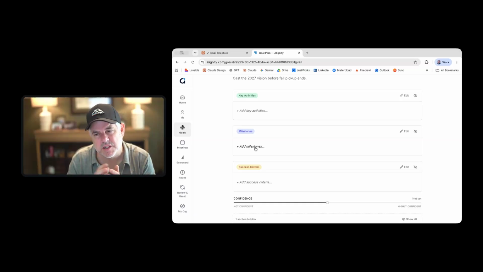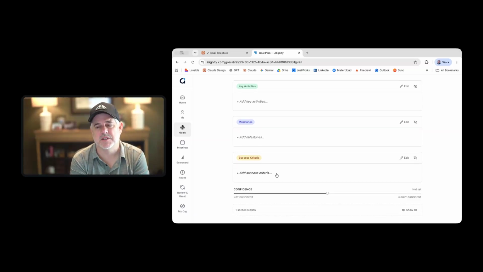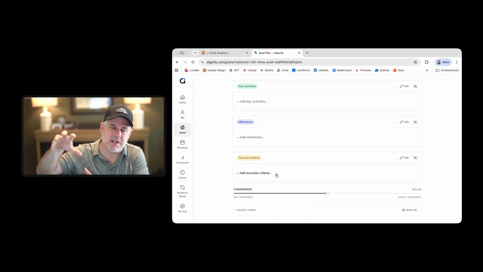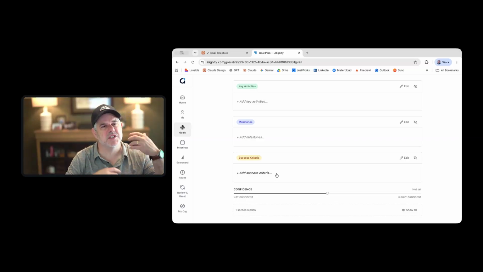you got to think strategically how we're going to do that. And then what does success look like? This page inside of Alignify is a place to think. It's a place to kind of think out loud and document. All right, what needs to actually be done? Who do we need to talk to? Who do we need to bring in? What meetings do we need to have? What artifacts do we need to create?